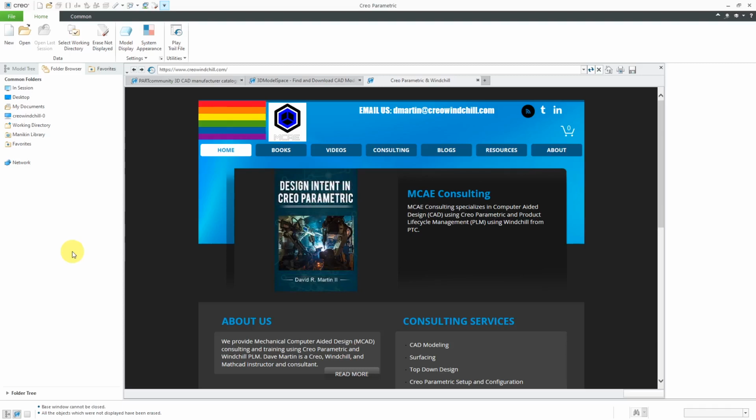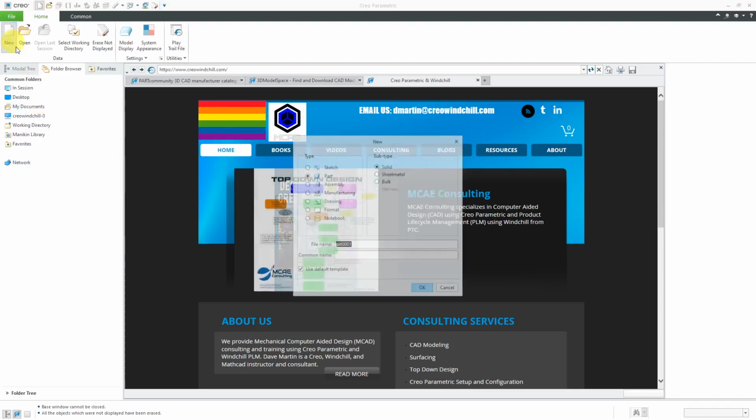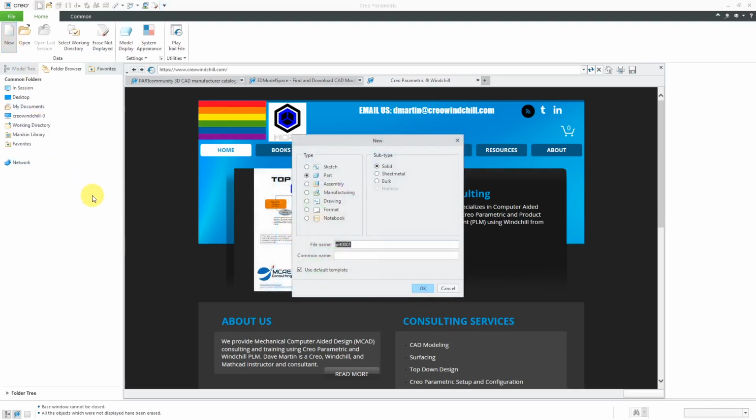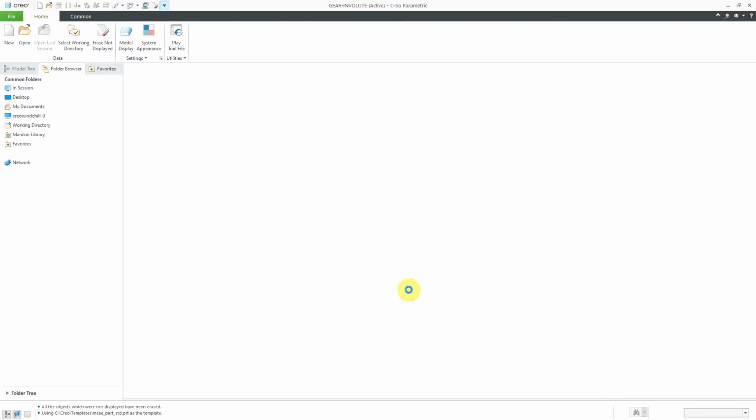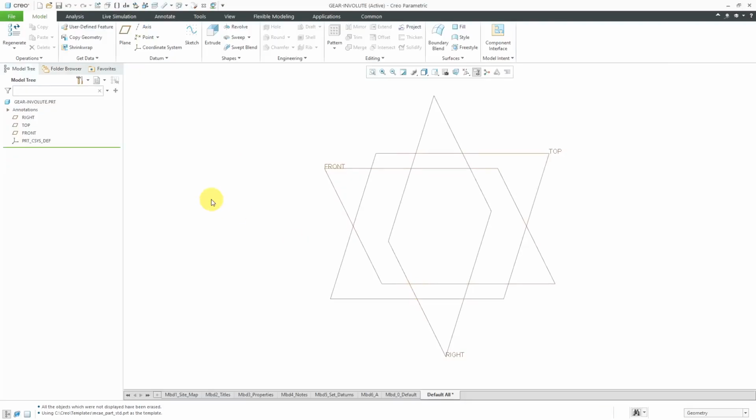When you take a look at the Knowledge Base, they have a file you can start off with, but I'm going to start right from scratch. Let's create a brand new part, and I'm going to call this gear involute. And instead of using the default template, I just want to make sure that I'm using my standard start part. So here we have the part started.